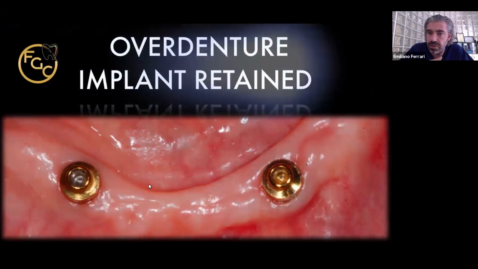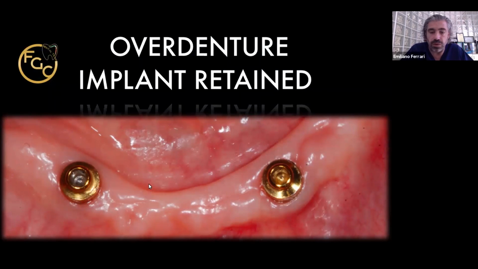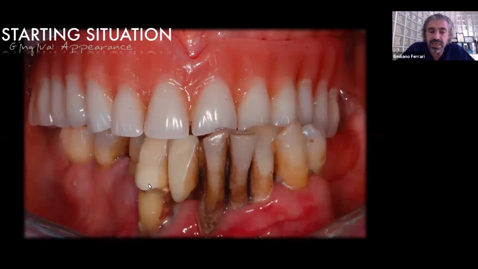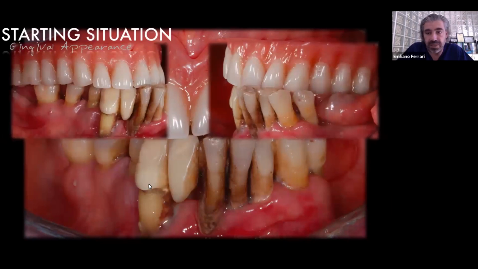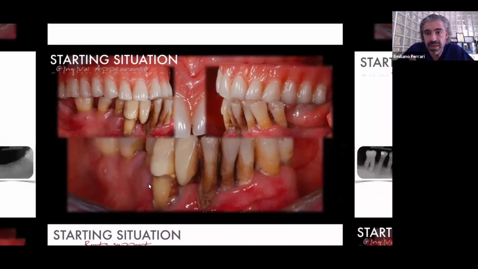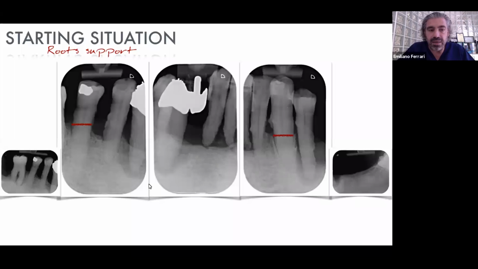Something really similar we can do using implants. So in some cases, when maybe you can't maintain your root, or where you can put your implant, you can use this kind of attachment in the same way. This is the second clinical case. It's a case of a patient with hopeless teeth, all hopeless teeth in the mandible and in the maxilla. But during the preparation of the treatment plan, we checked the root support and we thought that we could maintain 2 roots just for the temporary treatment plan.